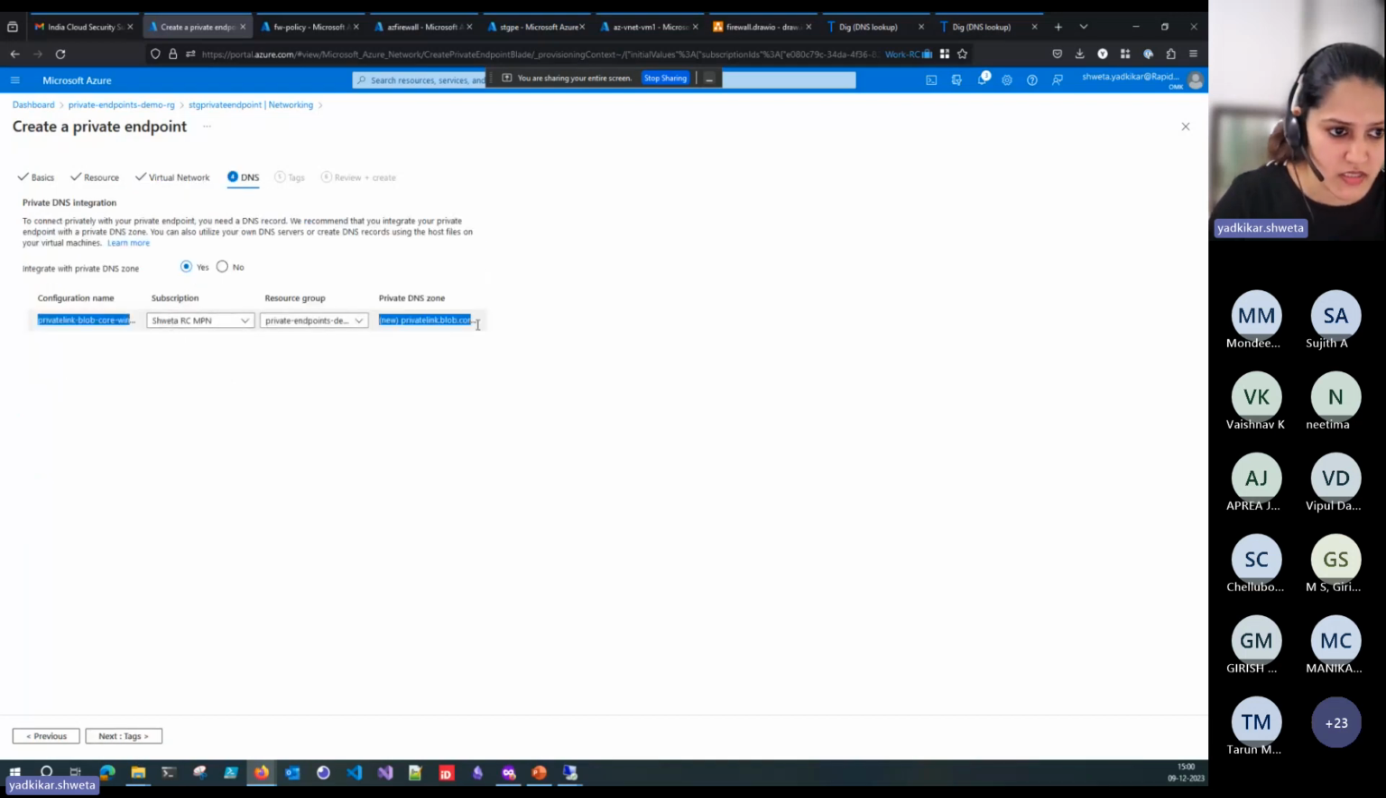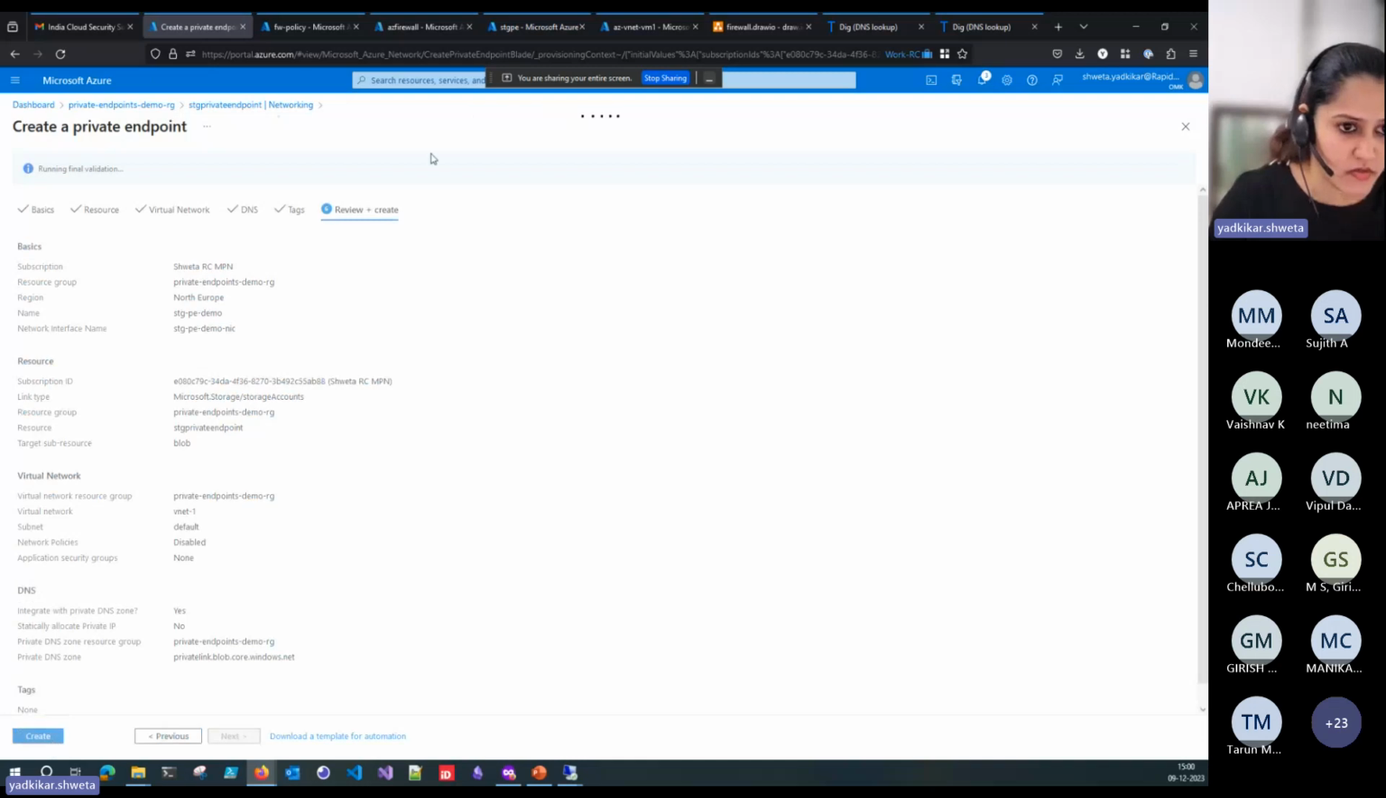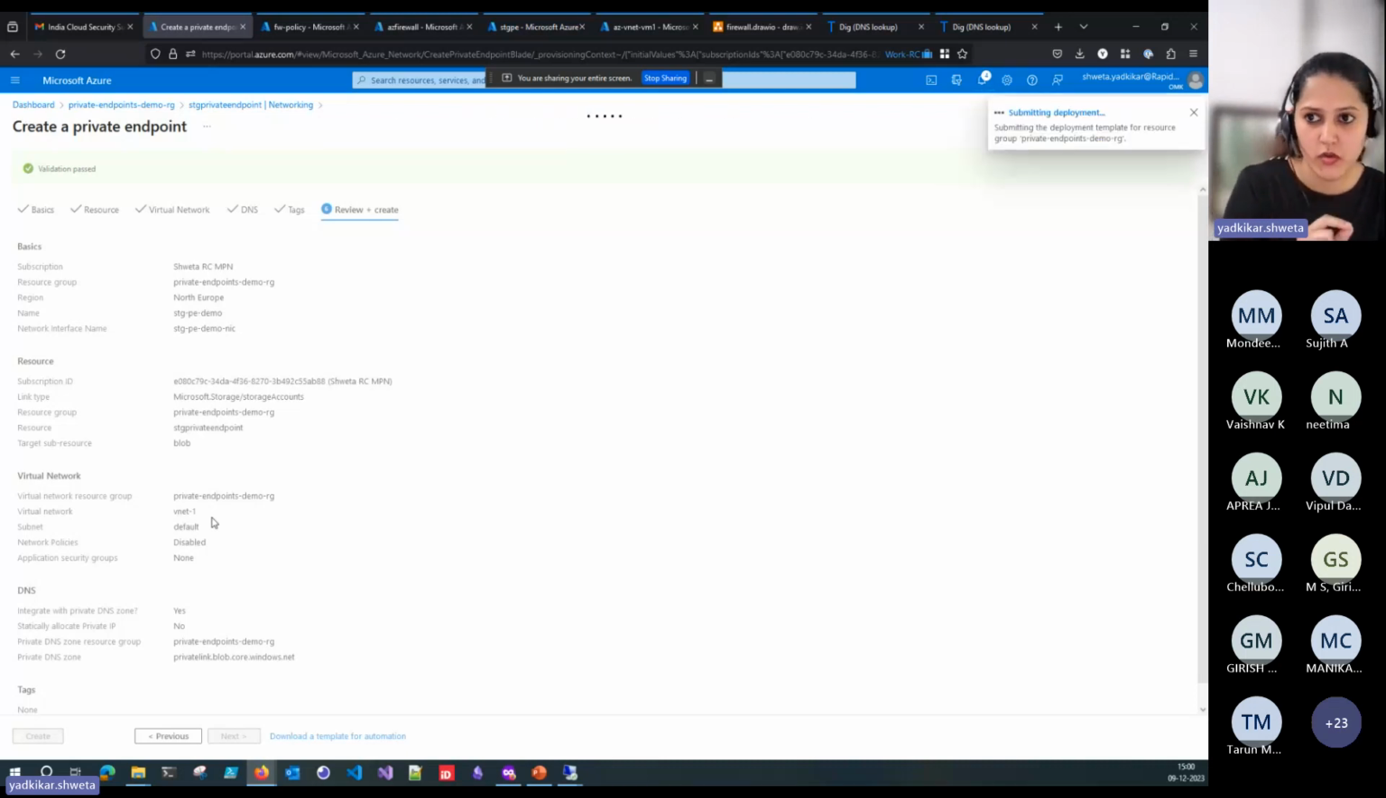Just put a pin in this DNS integration for now. We'll talk about it in a bit, and then you create the private endpoint, right? So basically, that's how you create it. It's not that difficult. So now any service within this particular VNet1 would be able to access this particular storage account using a private IP.